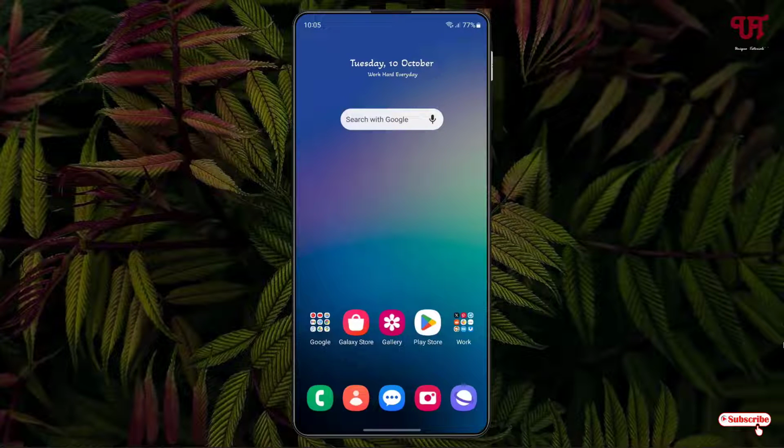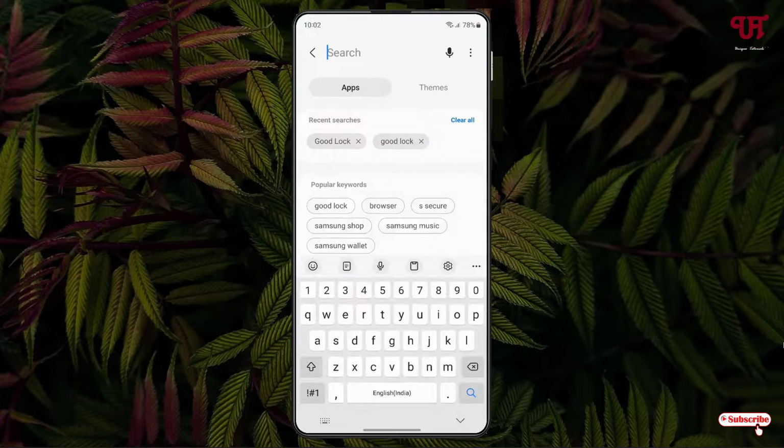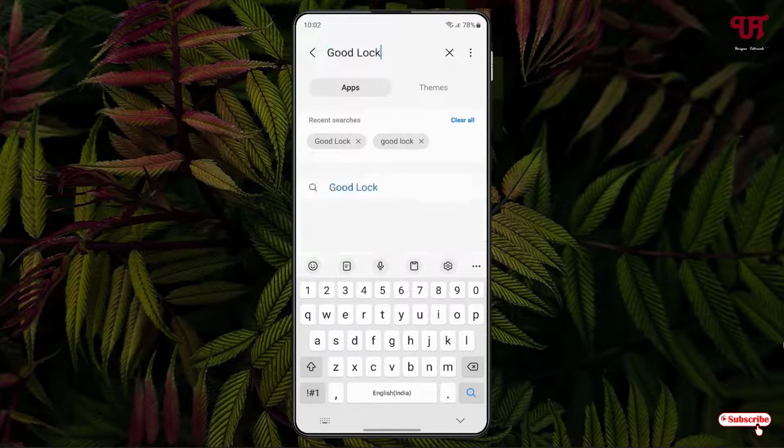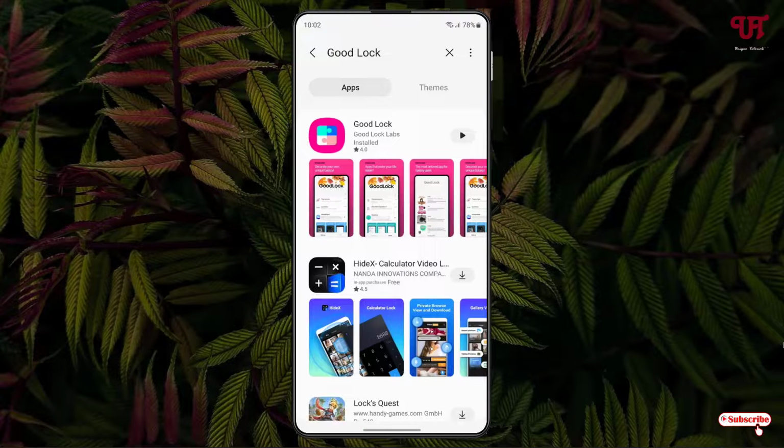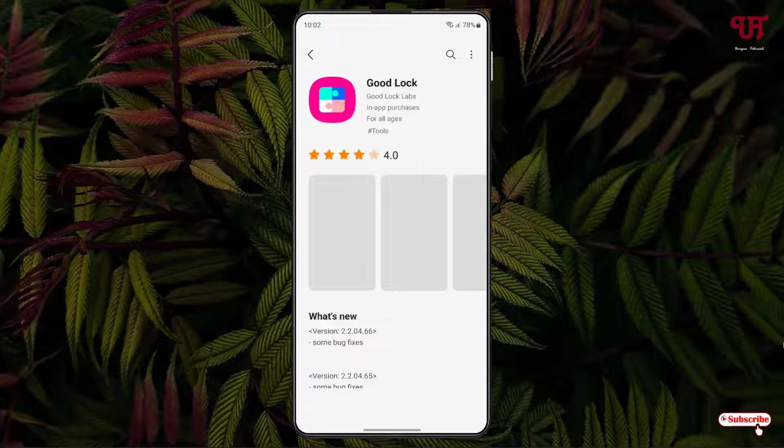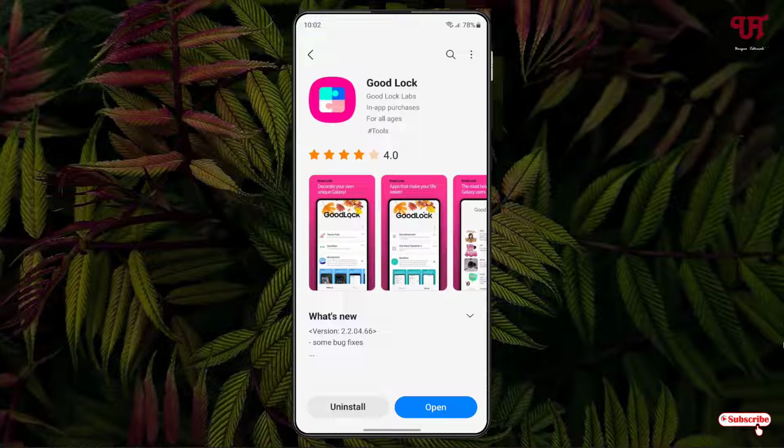For this, what you need to do is just open the Galaxy Store and search for one application named GoodLock. On the first list, you will see the application. Just install it if you have not installed this application. And if your Samsung smartphone does not support GoodLock, then I have an alternative software which I'm gonna show after a few seconds.